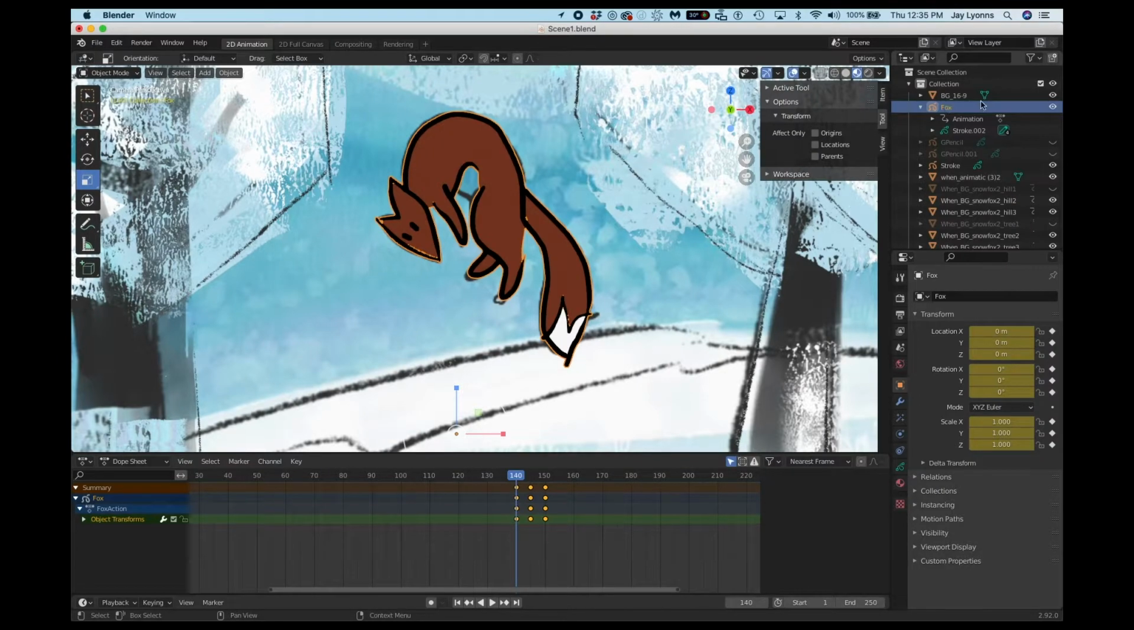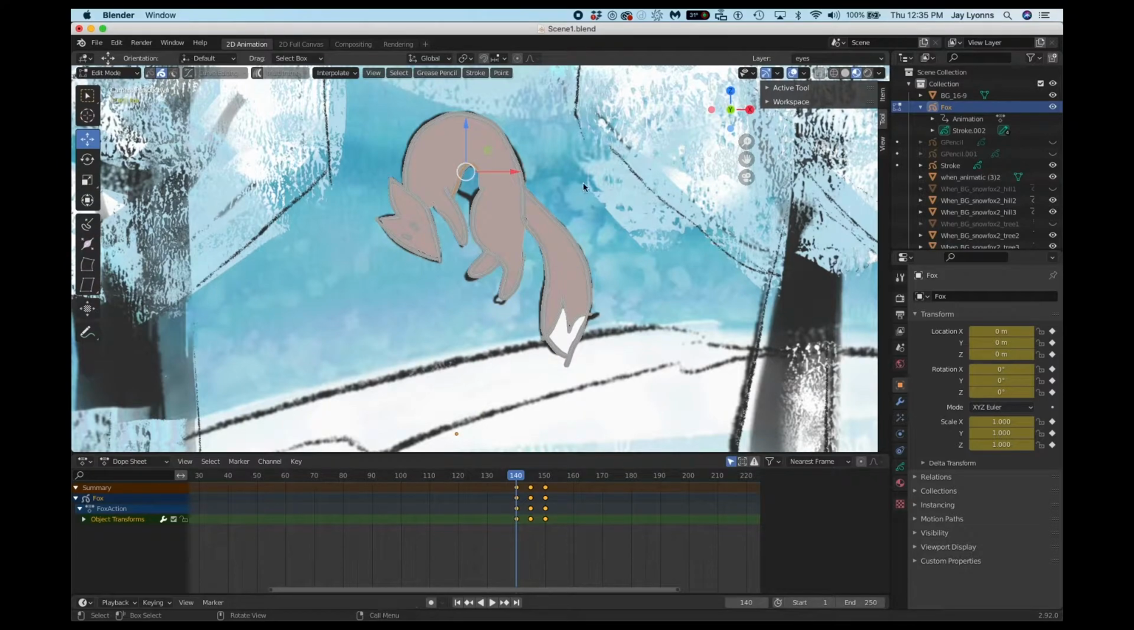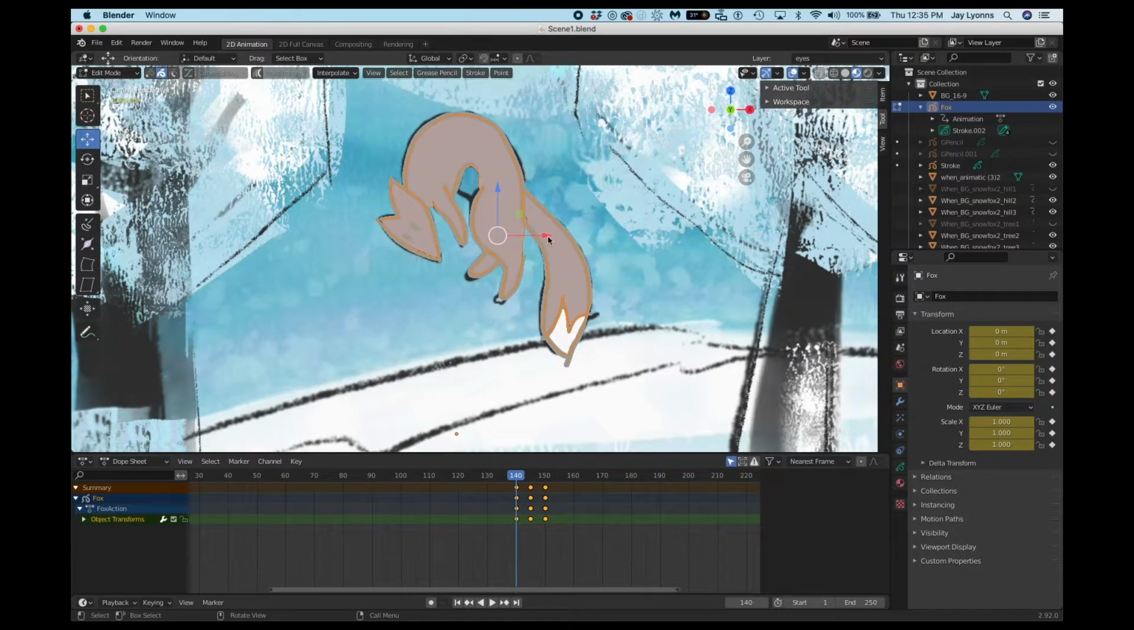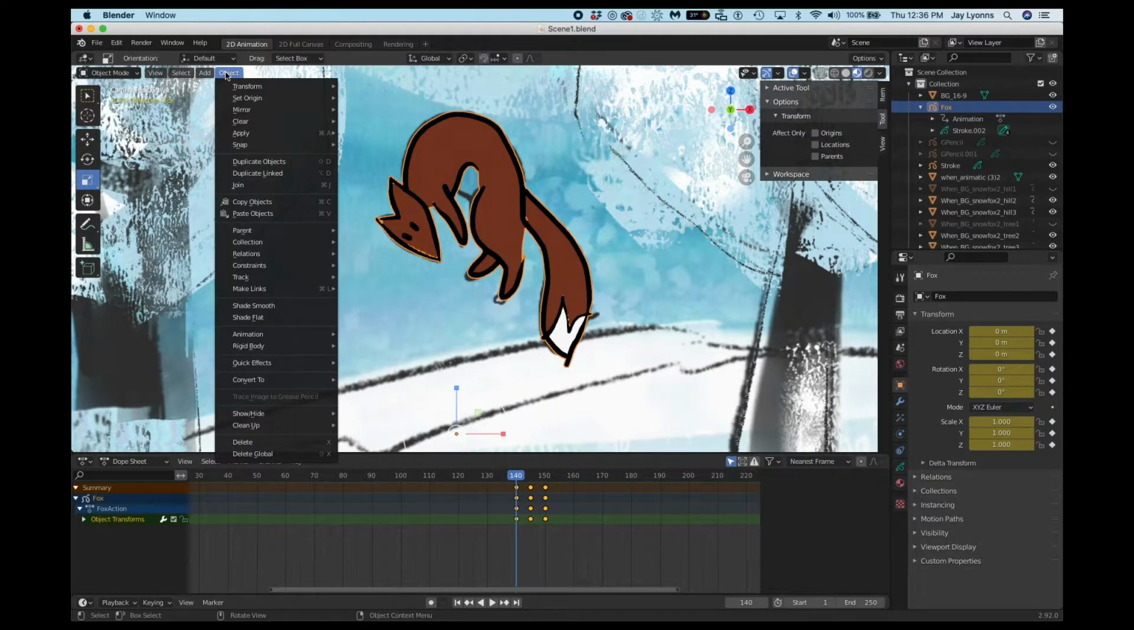So I'll select my character in my layers panel to the right. I'm in object mode now, so I want to switch it over to edit mode. In edit mode, I can select all of my object by hitting A. That'll select all of the materials within my object. And I'm going to choose cursor to selected by hitting Shift and then S on the keyboard, which will bring up this dialog right in the middle of our screen. That will bring my cursor to the selected center point of my image. Now I can go back to object mode, click on object, set origin, origin to 3D cursor.